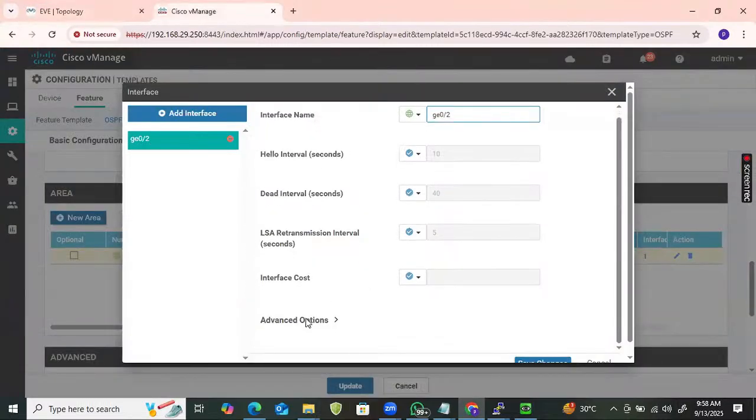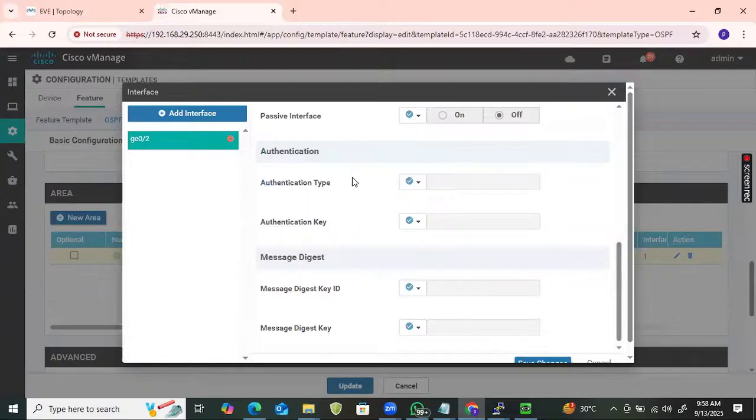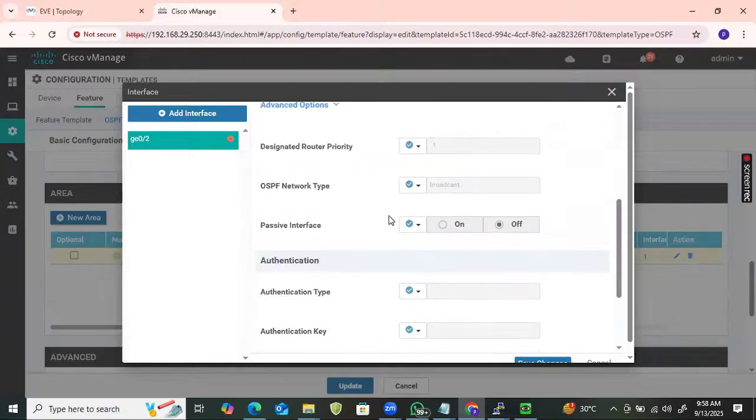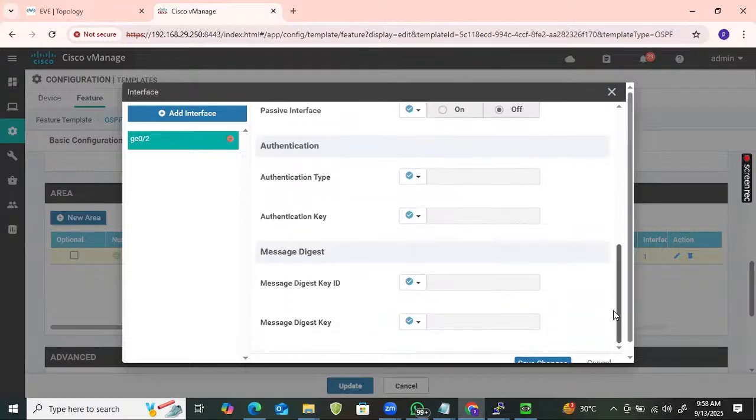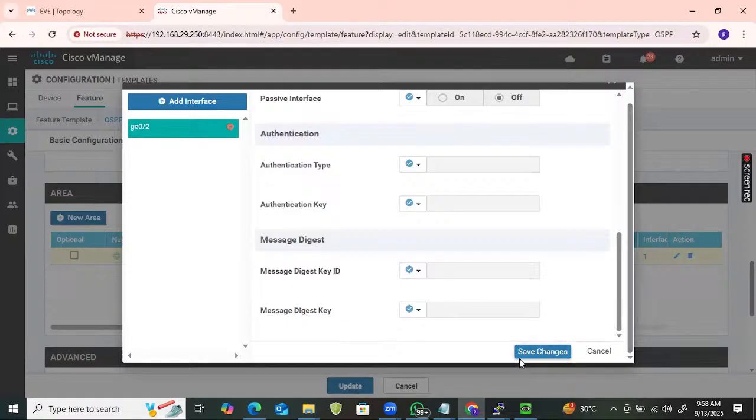So what I need to do here is go into the advanced option. In the advanced section, you will get the OSPF network type. You can globally select point to point. Okay. One more thing we need to do.